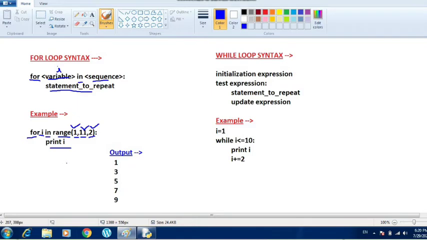So when the value of I is 1, it goes to the print statement, and the output is 1. Then the value gets updated by 2, because the step value is 2. Then the control goes again to the statement, and it prints I. The value of I is now 3, because 1 plus 2 is 3. Again it gets updated, 3 plus 2 is 5, and the value of I is printed, and so on. When the value becomes 9 plus 2, 11, the loop becomes false, because the upper limit is excluded. So this is how we get this output with the help of the for loop.